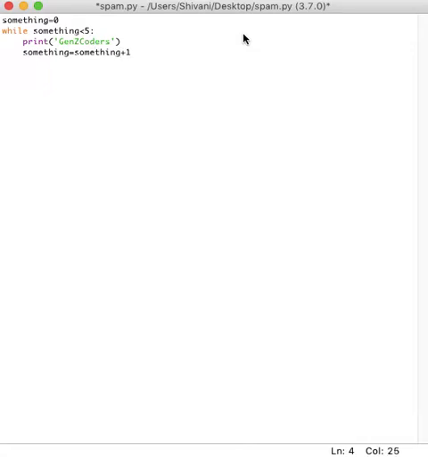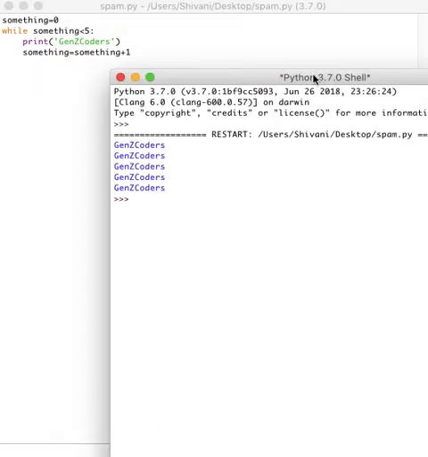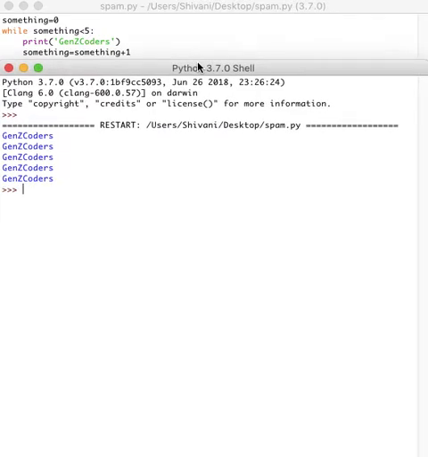So first let me run this program and then try to understand what exactly the program's doing, and then after that I will explain exactly what's happening, right? So let's run this. Okay. So as you can see, the output that we get is Gen Z coders printed 5 times, right? So you might want to pause this video, try to think about the entire thing, think about why it happens, alright? Okay, so let me explain this to you.